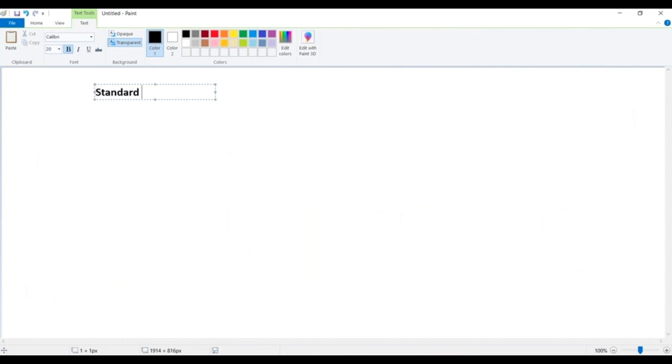So what do you mean by a standard object? Objects created by Salesforce are called standard objects. Standard objects cannot be deleted. Anything that is created by Salesforce cannot be deleted.